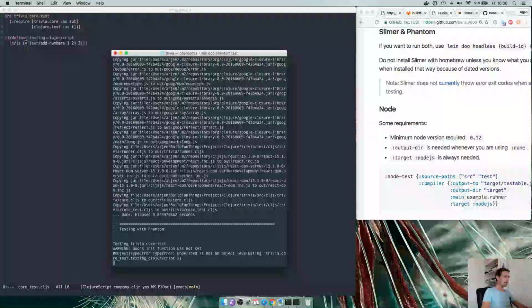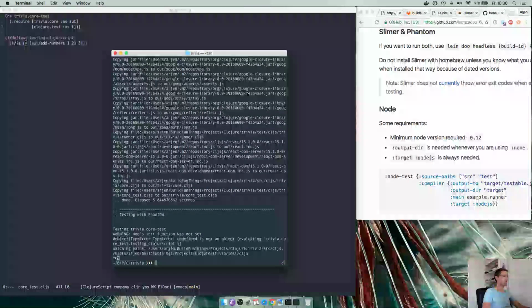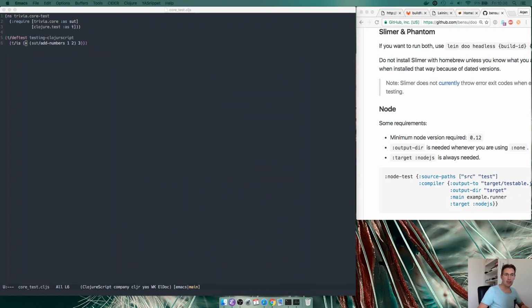Use init function. Undefined is not an object. Evaluate the trivia core test in ClojureScript. This init function was not set. That is interesting. So why was that not set?